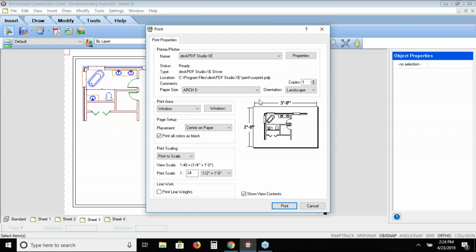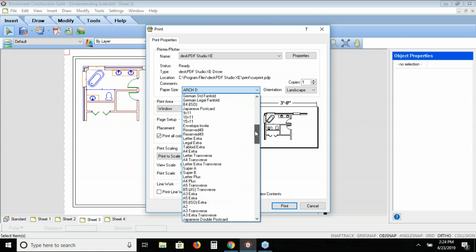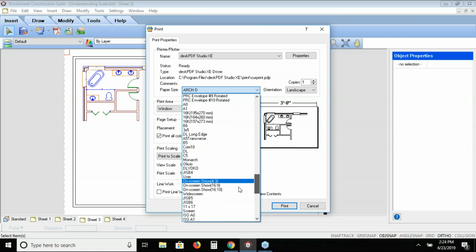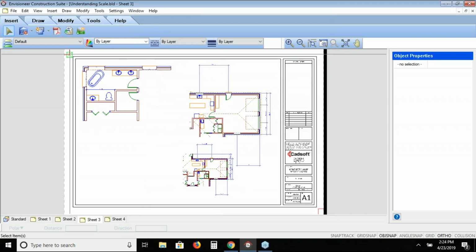Now, if I wanted to print this on an 11 by 17 piece of paper, let me bring this back, see if I've got one on this printer here, 11 by 17. And I'm printing it to scale at 1/4 inch equals a foot. And my window is going to go back from here to here.